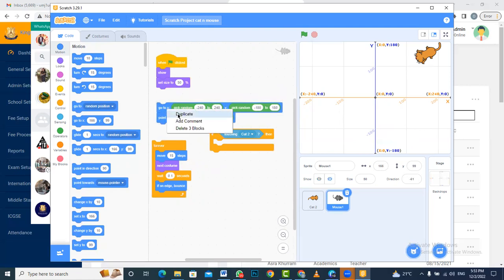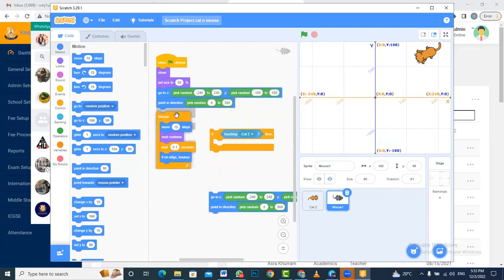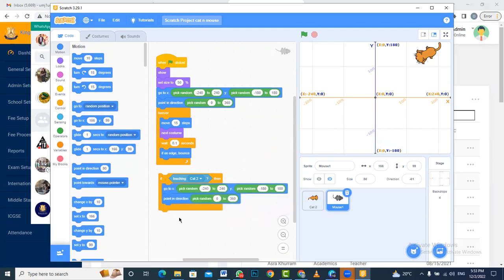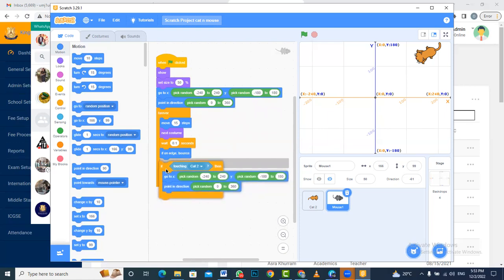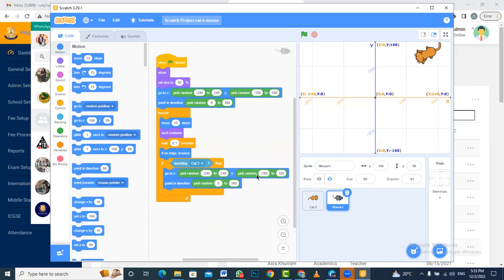So I would just duplicate this code. And instead of asking my mouse to hide and asking the cat to stop, I would just ask the mouse to start somewhere else. So that is what is going to be added now inside this forever loop, through this if block. So now when we do this and I start it, you would see something different. If the mouse is caught by the cat, see, the mouse starts at some different place.